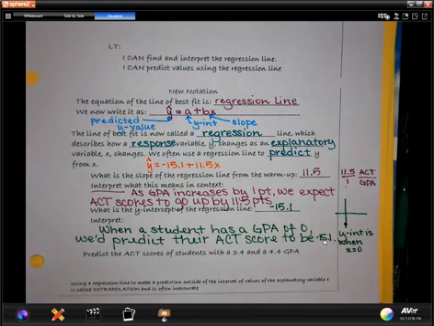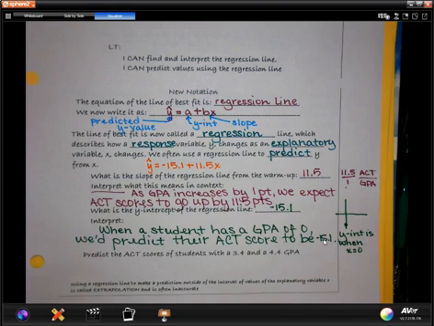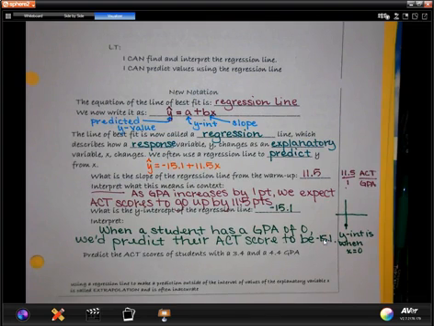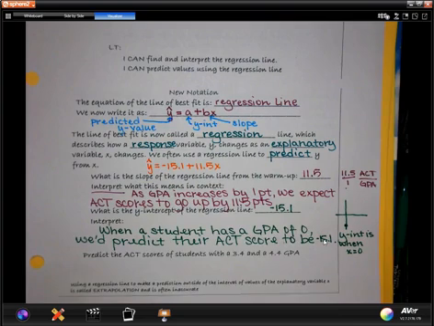Obviously you can't get an ACT score of negative 15.1. But like I said, a 0 GPA would be, I suppose some kids do it. I've never had a student who had a 0 GPA. At that point, it's just impressive of how determined you have to be to get a 0 GPA.